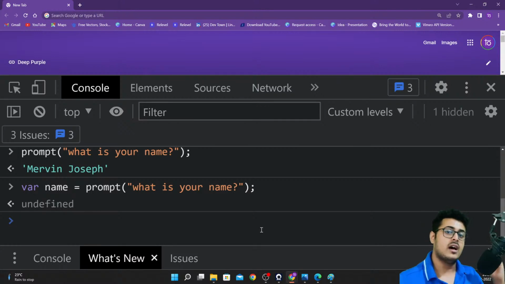Marvin Joseph, just slow down. We have not yet reached data types. You don't need to rush forward.